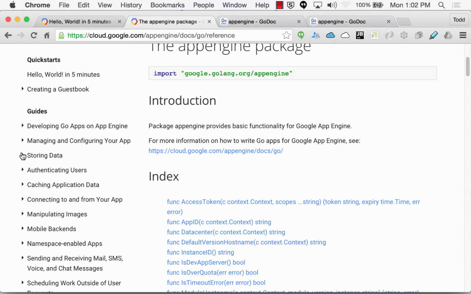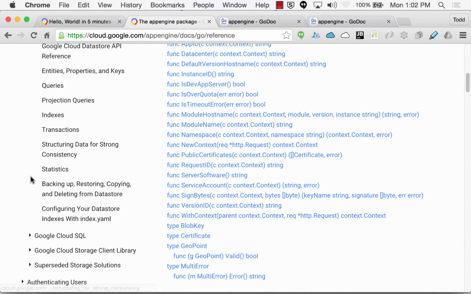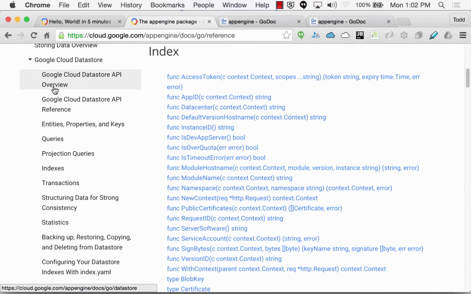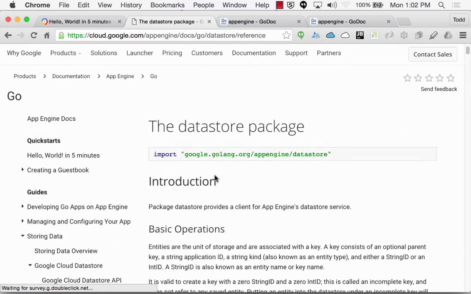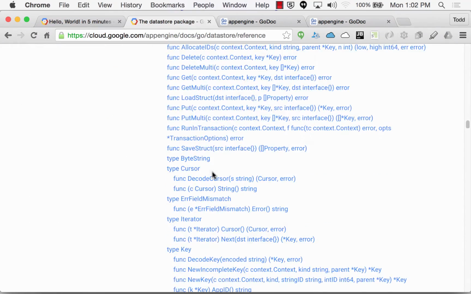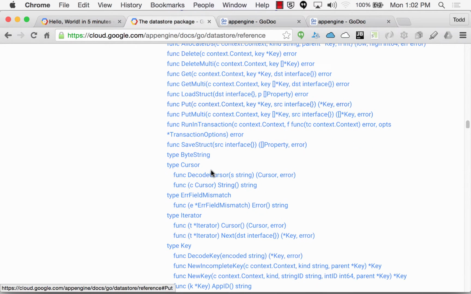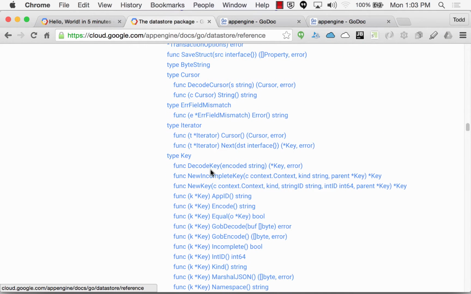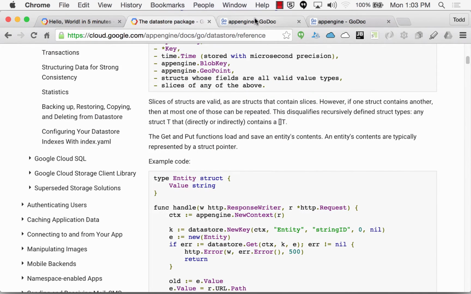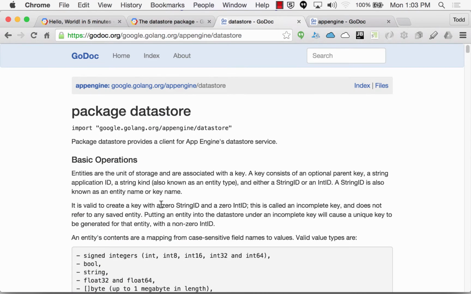So you can look through here, and you might be storing data, so Data Store, and when you see the word reference, that's going to be like, give me my index. There's my index. So I can start looking through what different functions I have available, what different types, and what different methods are attached to those types. You can find it in App Engine, but you could also come over here and find it, like I could go to Data Store and find it.